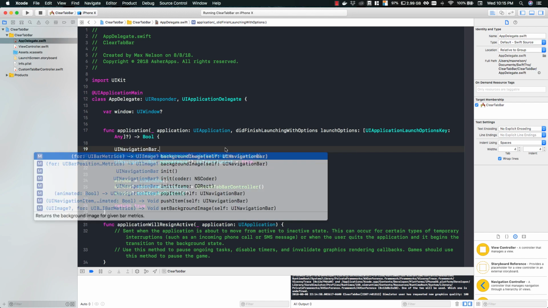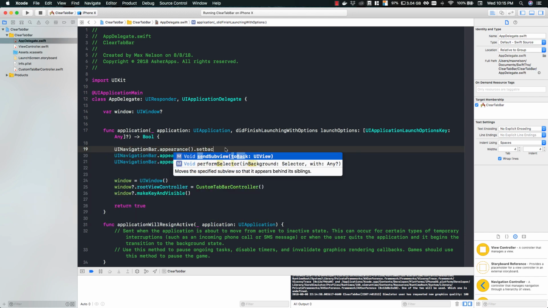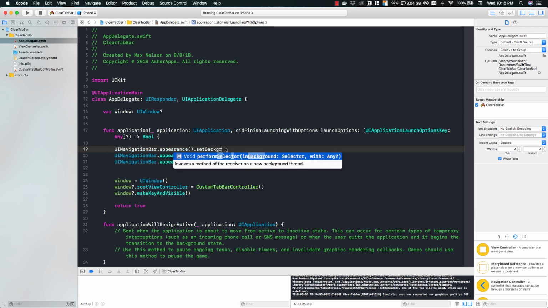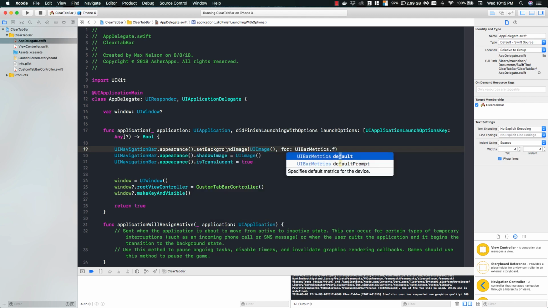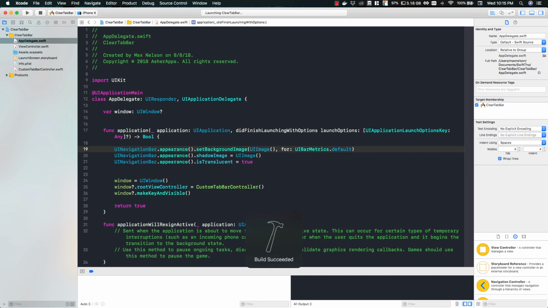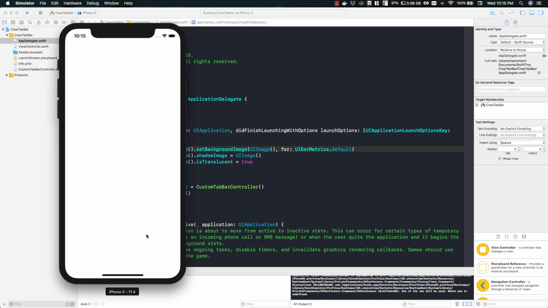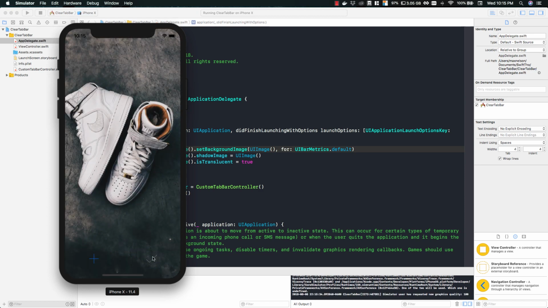So let's say UINavigationBar.appearance().setBackgroundImage. That autocomplete is not there. We're going to have this take an image, and we're going to say it's for UIBarMetrics.default, which specifies the default metrics for the device. Let's reload our application, recompile it, and see what it looks like. That should be it. All right, sweet. It is done.